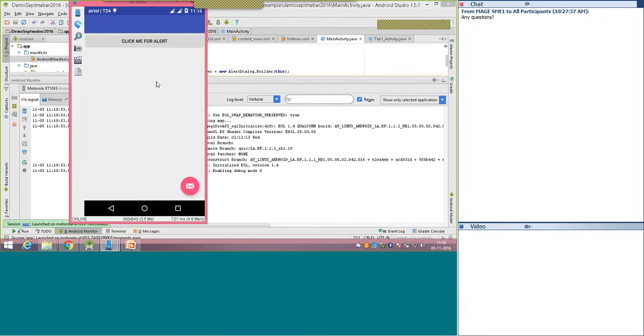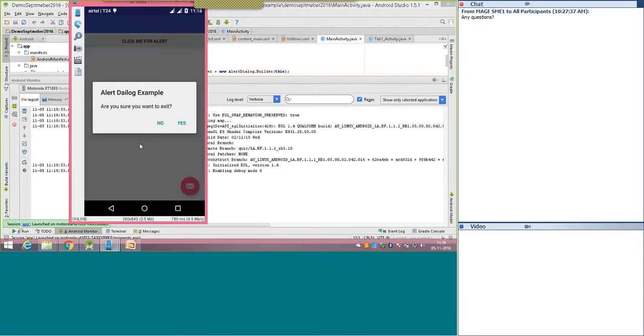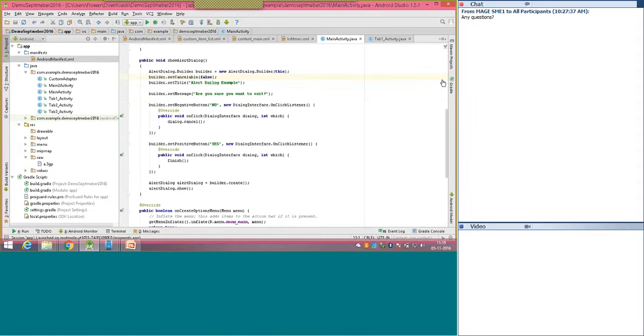So now I'll go to this click me alert. Now what I'll do is I'll click somewhere outside here. You can see I'm clicking on it, but it is not happening. I click on back button. You can see it is not happening. So only when you click on the negative button or the positive button, then only the alert dialog will be closed. So this is the way how you can create the default alert dialog.